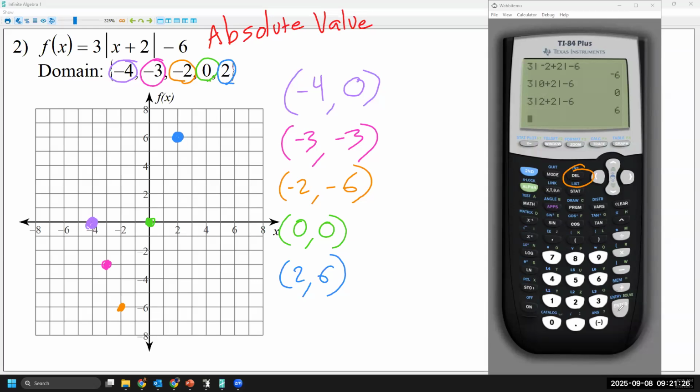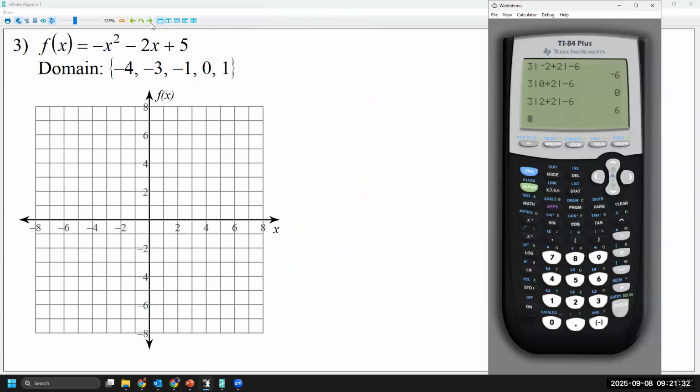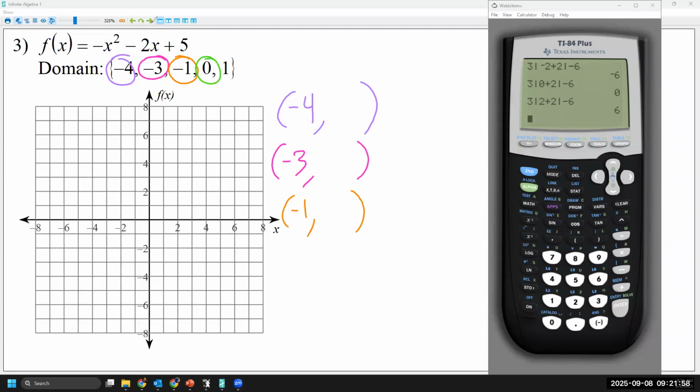Get rid of all those. Well, we're doing number 3. Write out the points again. Start with negative 4, then -3, -1, 0, and 1 to finish with.